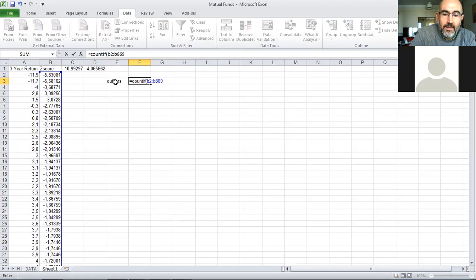Okay, and then the condition. So to give the condition, you need to use the quotes. And I will say greater than 3. Okay, now that's a countif, greater than 3.